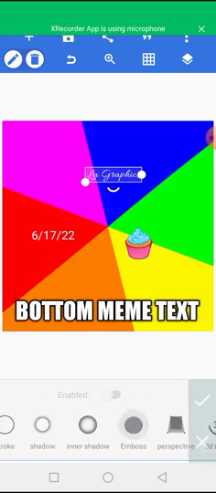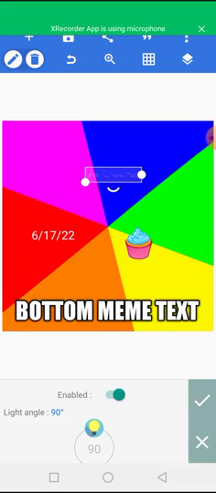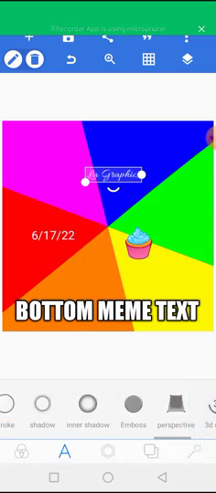Emboss is just like when light shines on your text. You see that this light is shining from 90 degrees. That's why I'm not seeing my text. You can change the degrees, the angles, just like light shining, but it's not good on text. This operation is not good on text. It's better practice on an object.